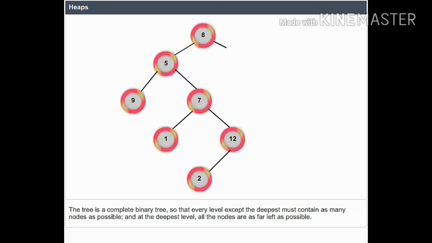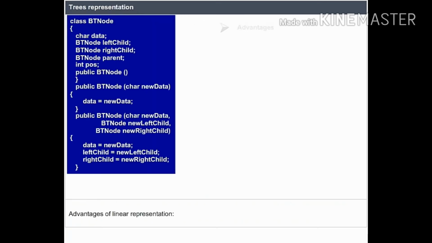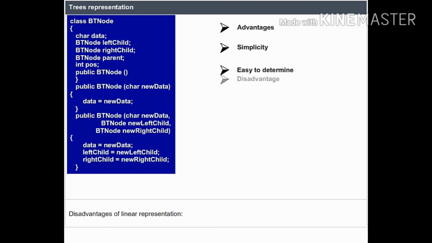The tree is a complete binary tree, so every level except the deepest must contain as many nodes as possible, and at the deepest level all the nodes are as far left as possible. Trees representation. Advantages of linear representation: simplicity. Given the location of a child, say k, the location of the parent is easy to determine: k divided by 2. Disadvantages of linear representation.